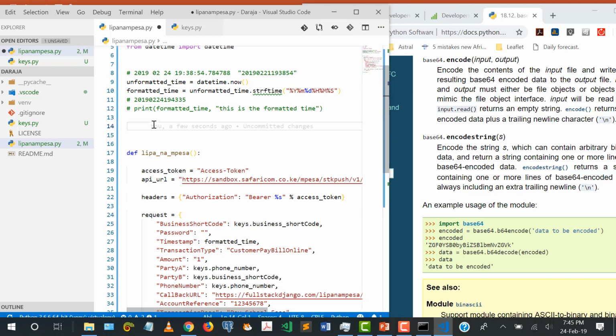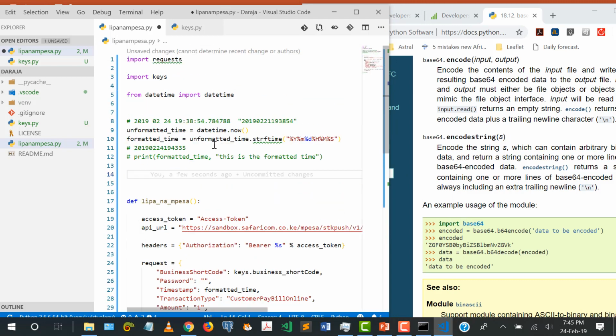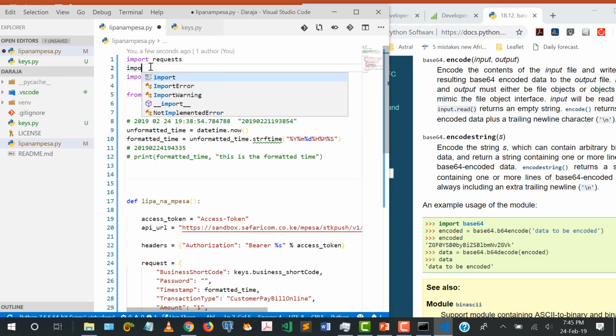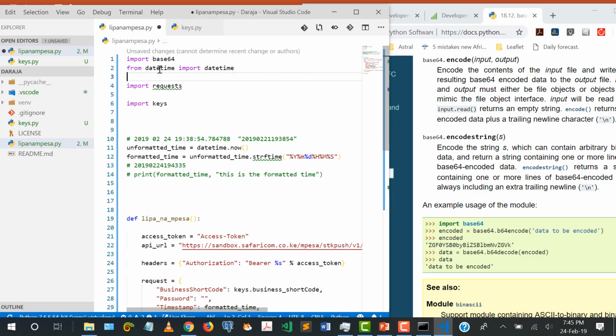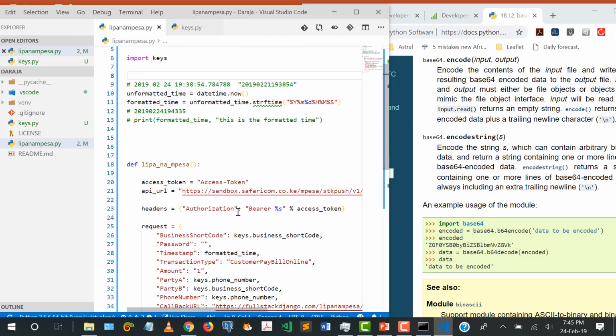So I'm going to come here and say import base64. And this comes already installed in Python. What I like doing is first importing things on the top that are from Python itself. Then I import things that we installed, such as requests. Then I import other files that we have generated ourselves.